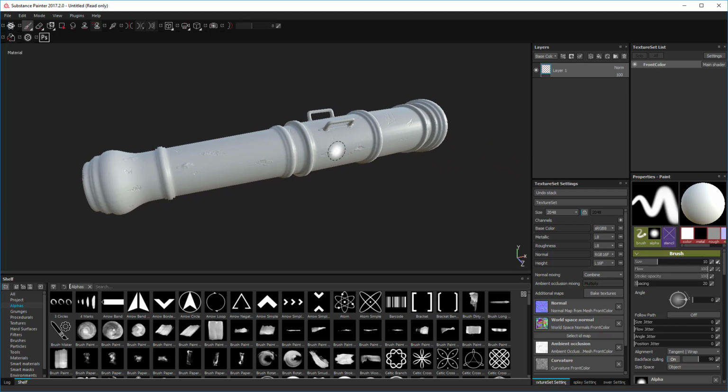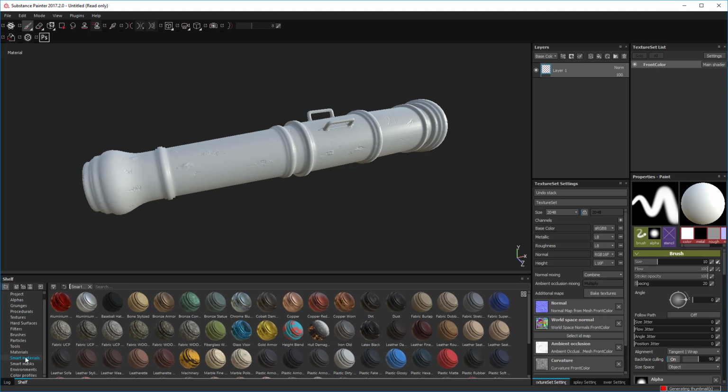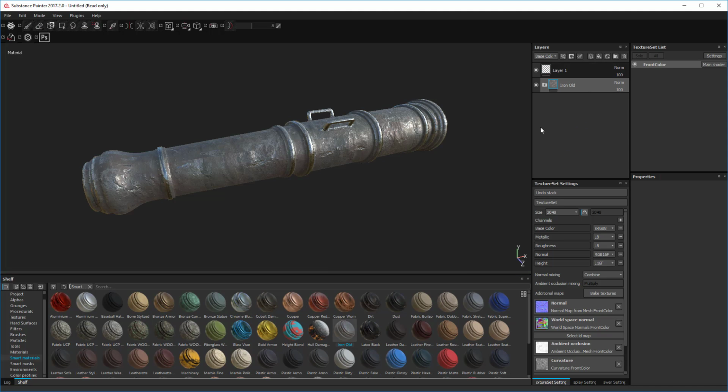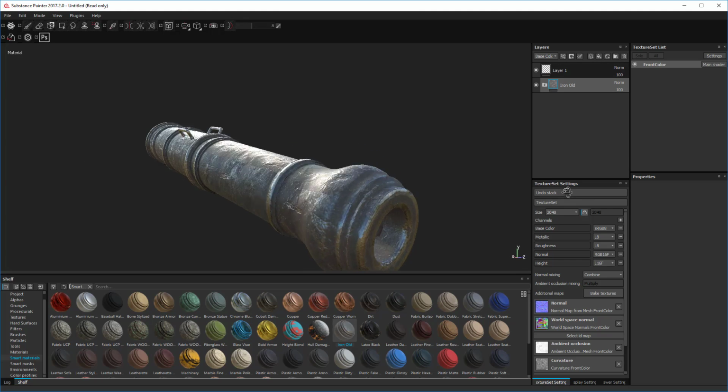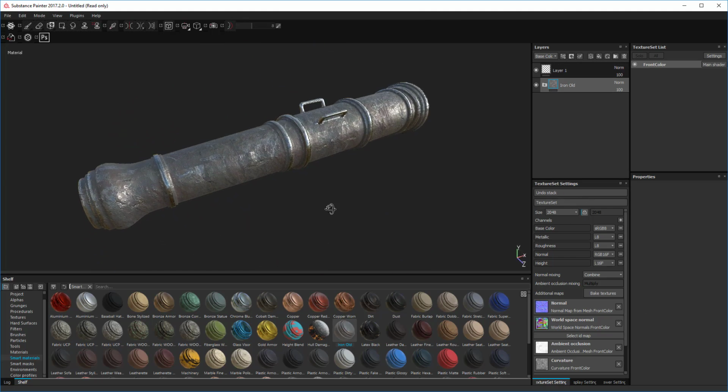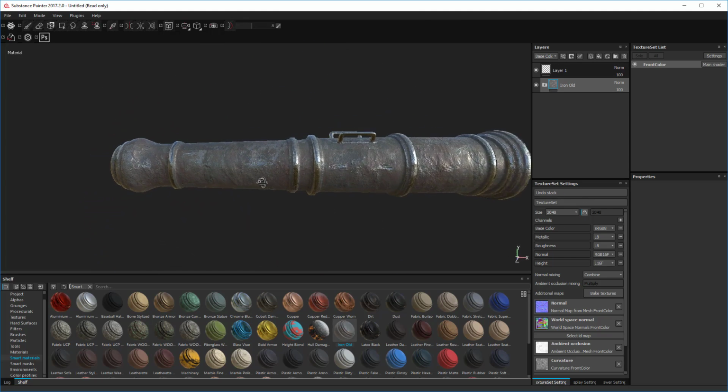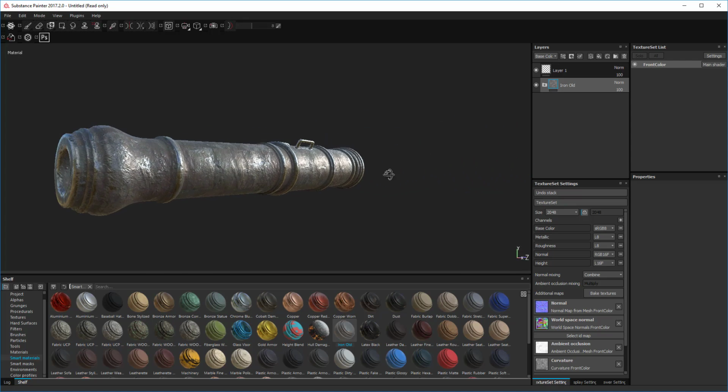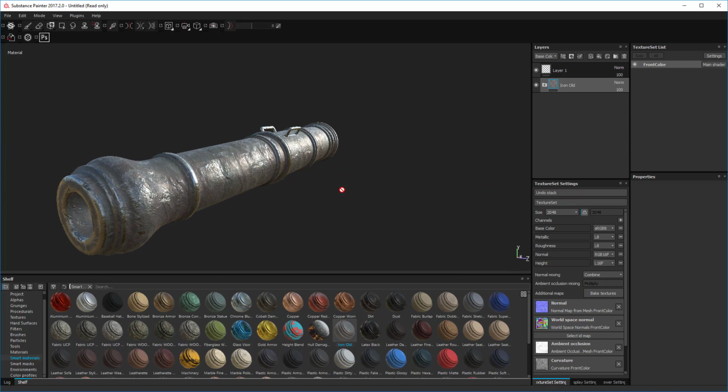So now I'll take that, and I'm going to go down to Smart Materials, and I'm going to look for this iron old, drag it up into here, and look at that. So that's got those little scratches and everything in it. Plus we've got some divots out of it, like up at the top here and everything.